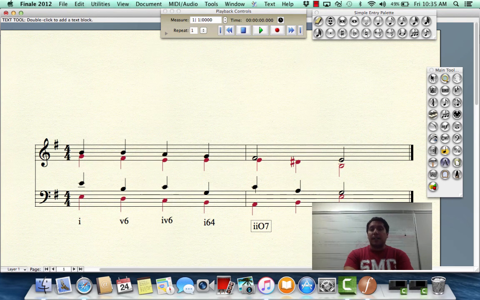But wait, I'm not done because I'm in inversion. A is on the bottom. So instead of saying that this is a 7 chord, we just rotate that out to 6, 5 since the third is in the bass. So it's a 2 half diminished 6, 5.